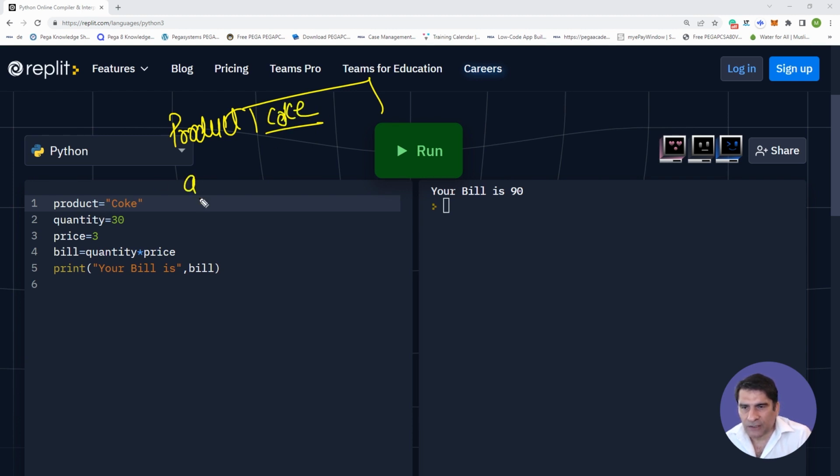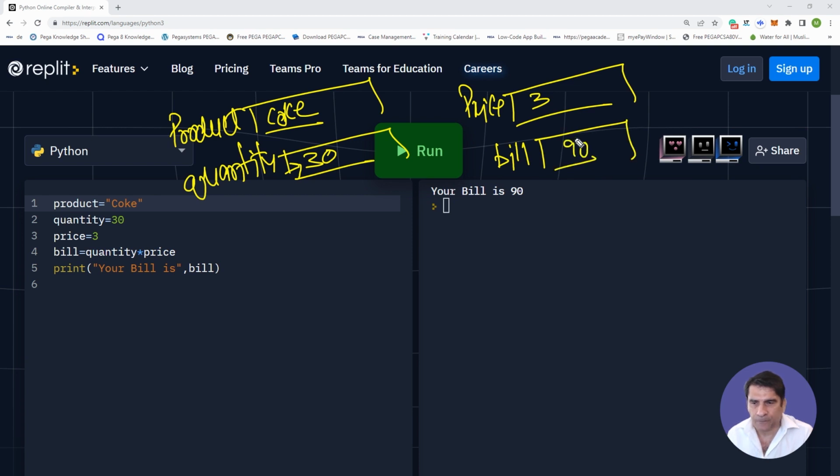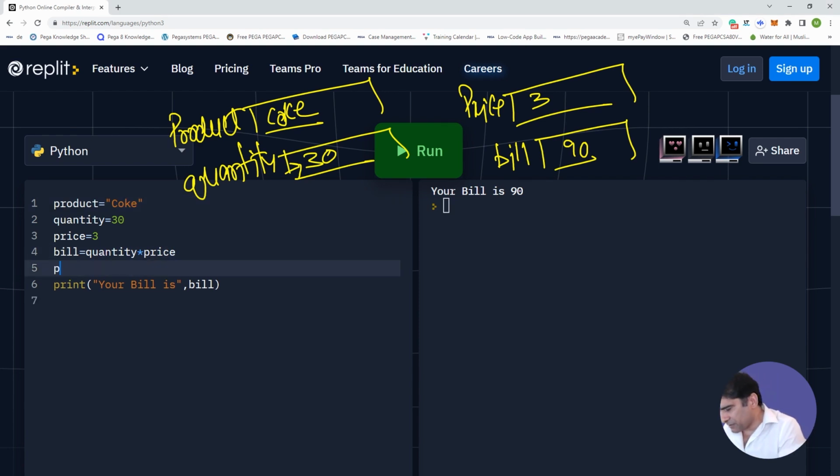The second instruction will create a variable quantity and it will store 30 there. The next instruction will create the variable price and it will store 3 there. Then it will pick up the value of the quantity and the value of the price, multiply them and store the result in the variable bill, which is 90. But after that, we want to print a message. It can be anything, whatever you give in the speech marks. Product. Let's run this code.